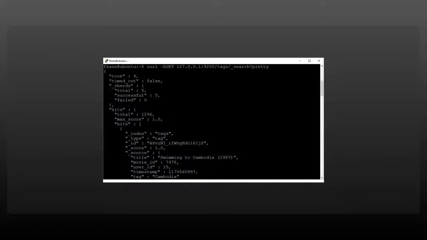For example, we're using curl here to issue a REST request with a GET verb for a given index called tags, and we're just searching everything that's in it. You can see how the results come back in JSON format here, and it's up to you to parse all this. We did get one result here for the movie Swimming to Cambodia, which has a given user ID and a tag of Cambodia. If this is part of a tags index that we're searching, this is what a result might actually look like. So just to make it real, that's the sort of output you can expect from Elasticsearch itself.